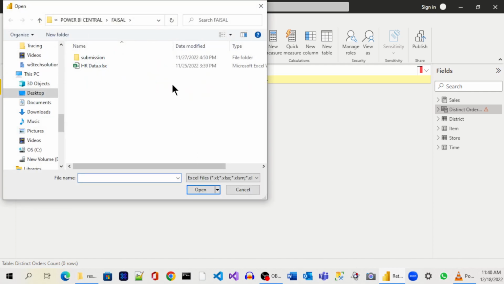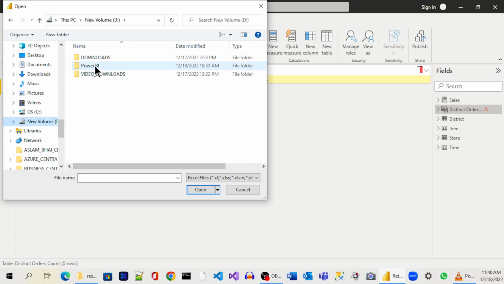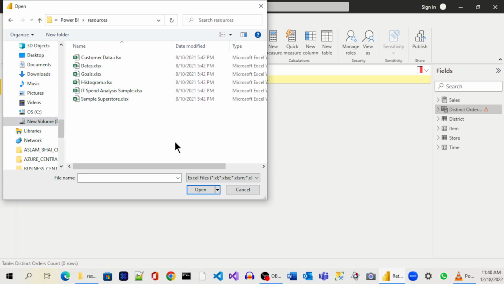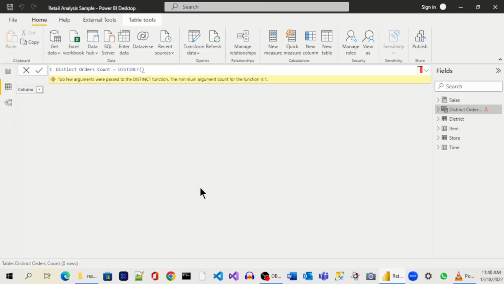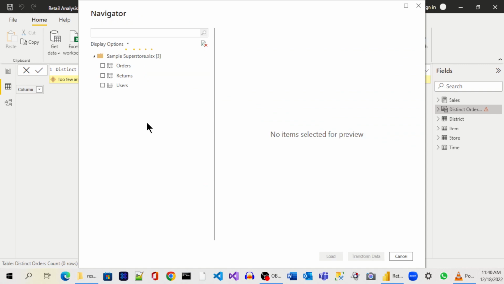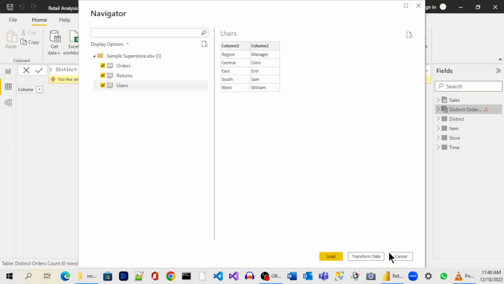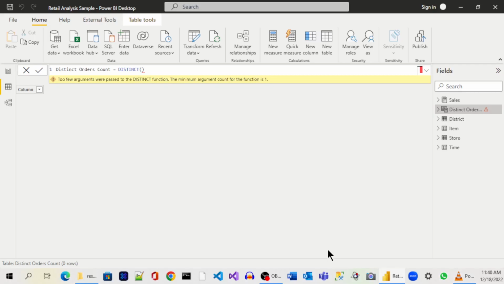So Excel workbook. So we have this BI resources sample superstore, right? Okay, there's the orders table. Orders, returns, and users. Okay, we'll just load that for now.